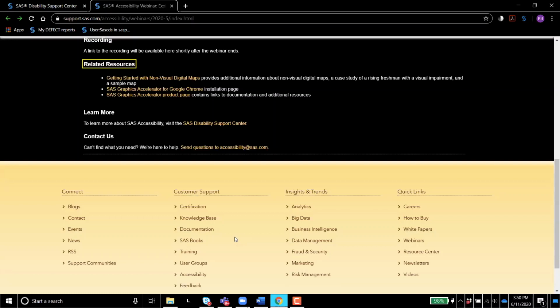Related resources, heading level 2. And then there's a section here for related resources. Getting started with non-visual digital maps, link. And the first link in this section is called, as you heard, Getting Started with Non-Visual Digital Maps.